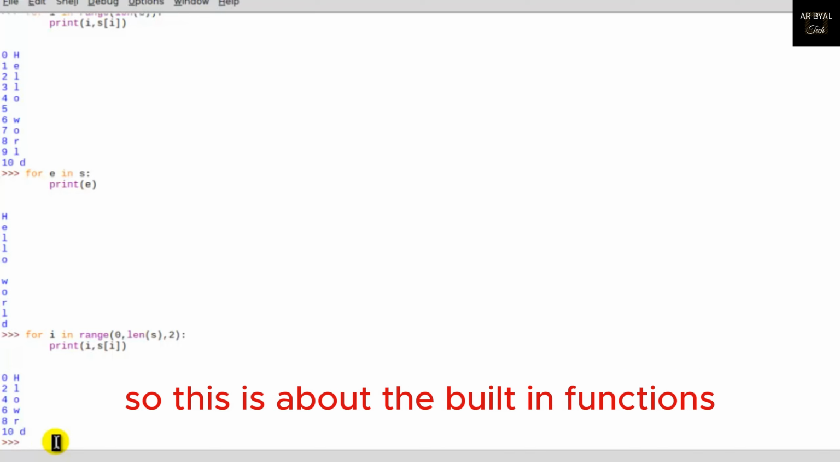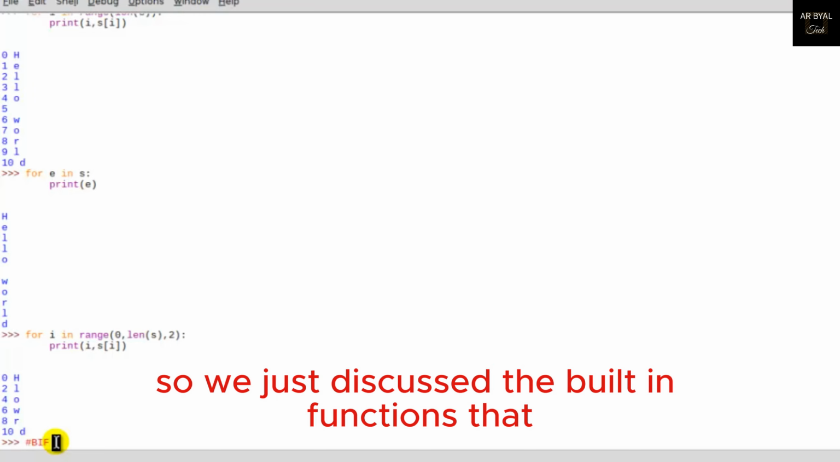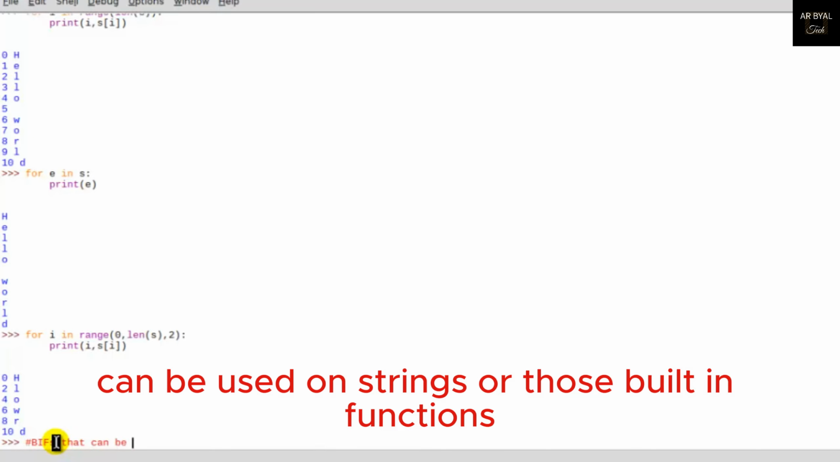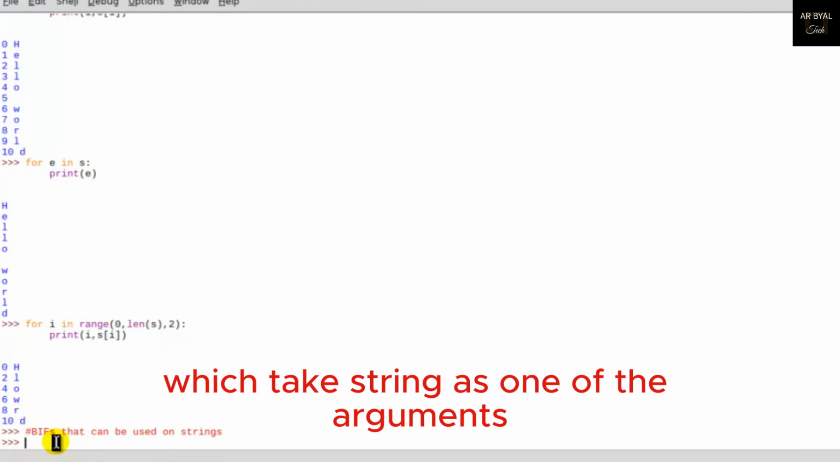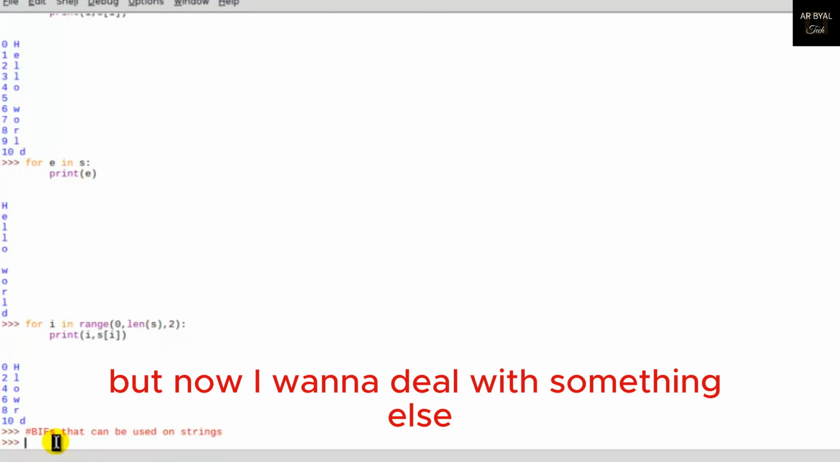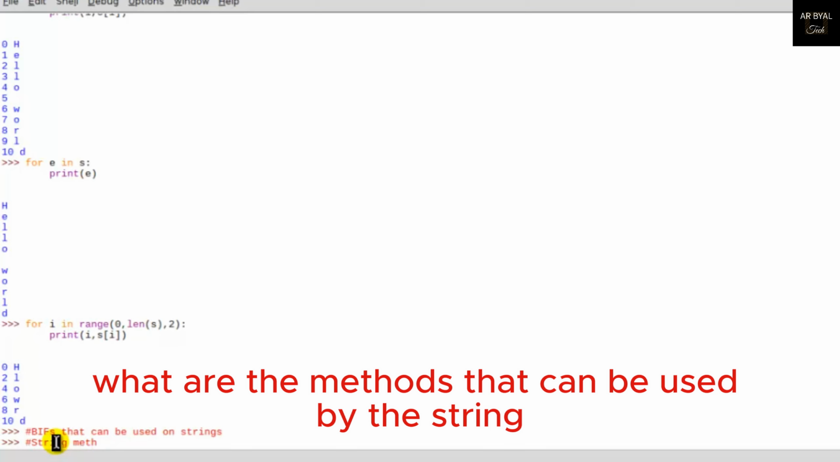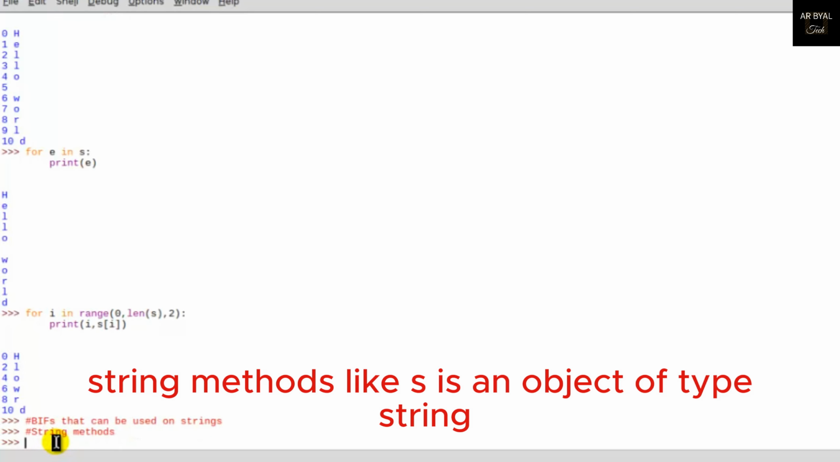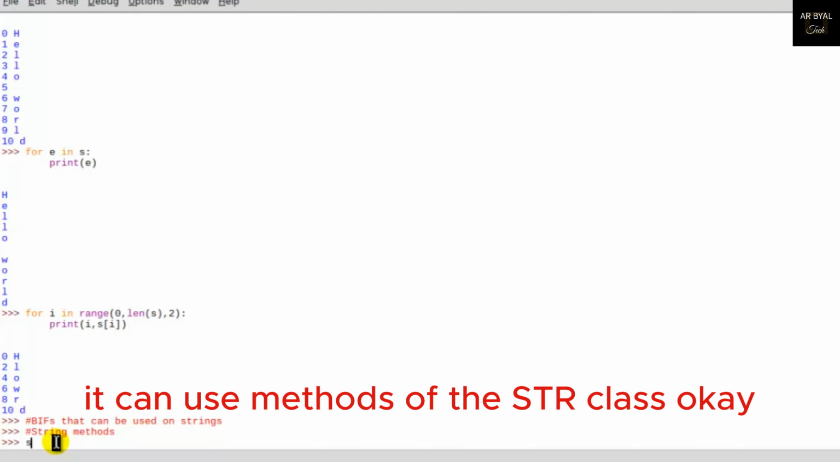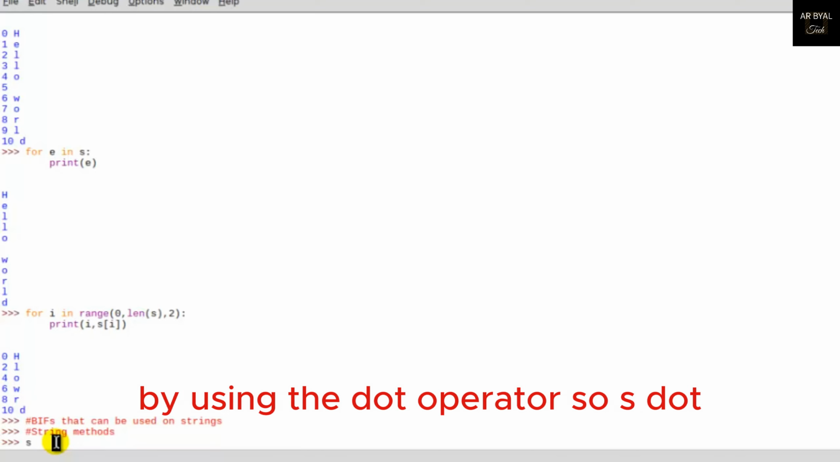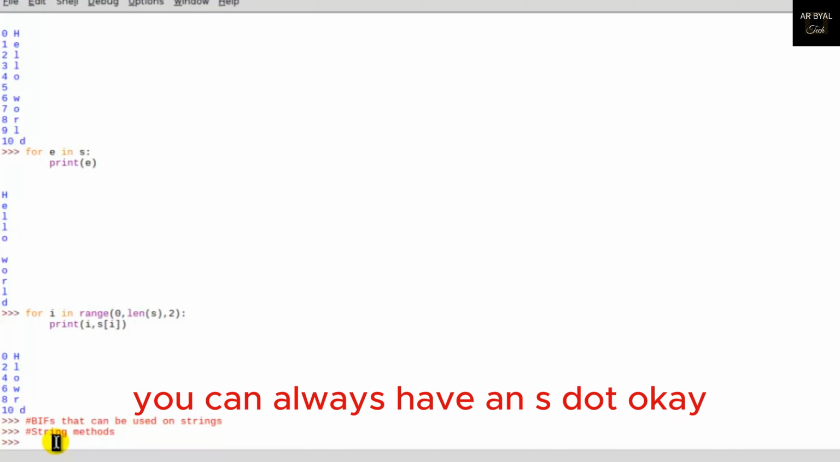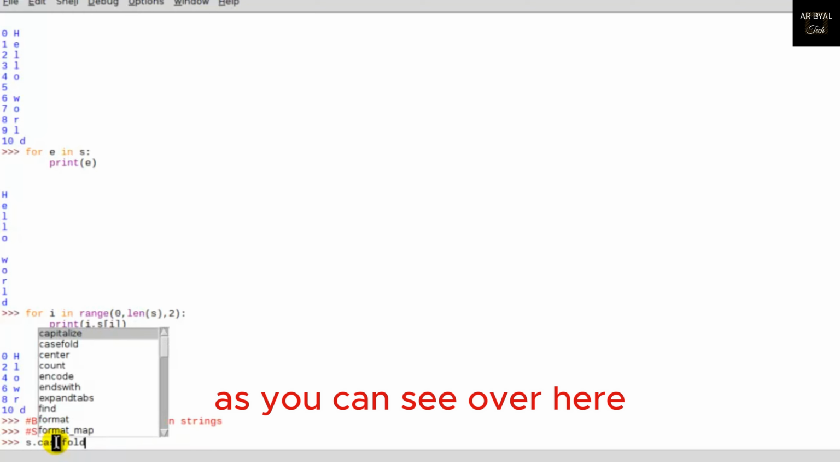Okay, so this is about the built-in functions. We just discussed the built-in functions that can be used on strings, or those built-in functions which take a string as part of the argument. But now I want to deal with something else: the methods that can be used by the string object, string methods. S is an object of type string. It can use methods of the str class by using the dot operator. So S dot. You can use any of these methods as you can see over here.